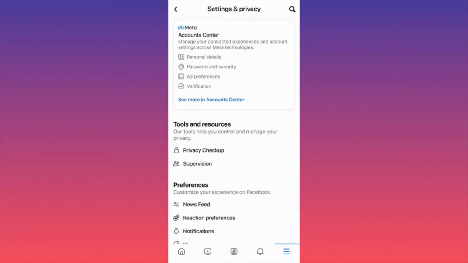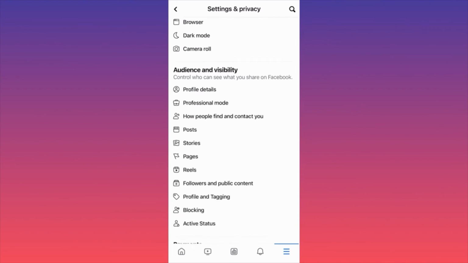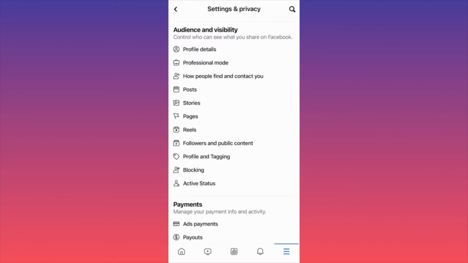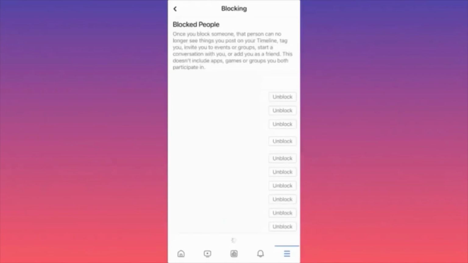Now, when you're at settings and privacy, I want you to scroll down to the section called audience and visibility, okay? And then I want you to click on the second to last, which is blocking. When you click on blocking here, you will have a list of accounts, individual, professional, as well as pages that you previously blocked, okay? Now we have an option to quickly unblock by simply clicking unblock. Very easy, guys, very simple.